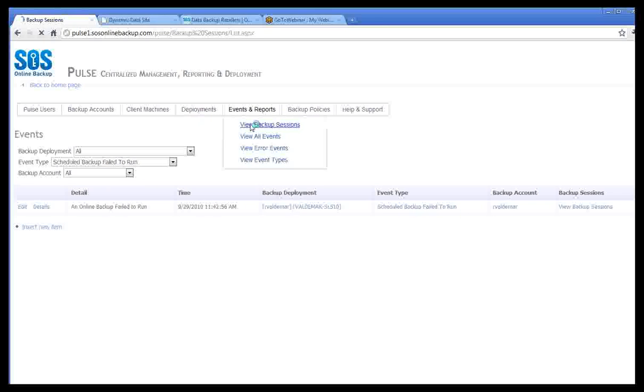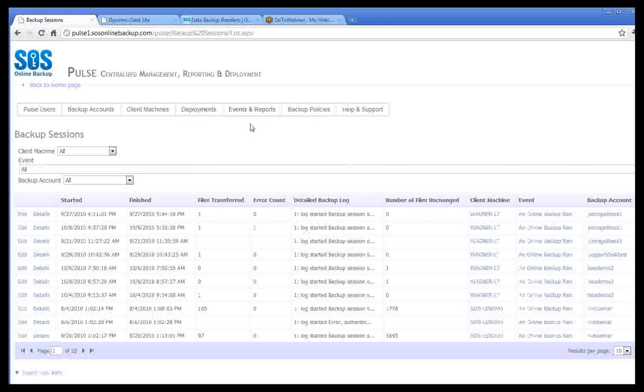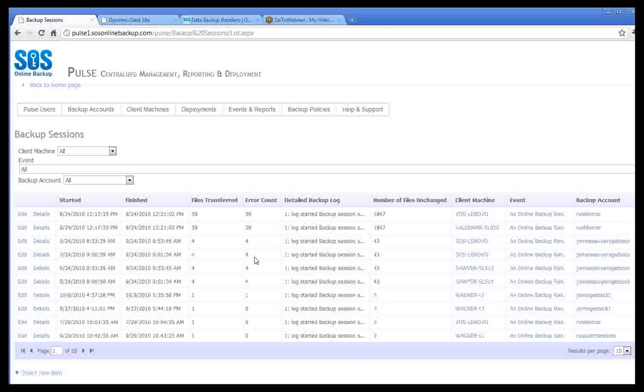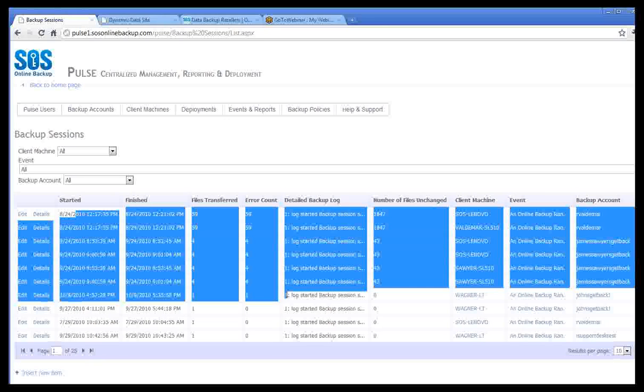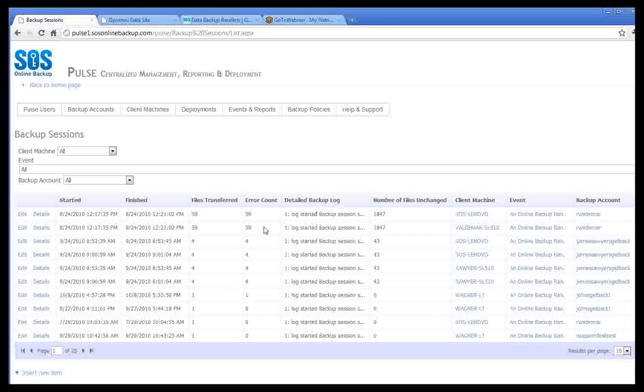Now, there's actually a lot of very granular data available under the hood. This is the backup session report, and I can see when a backup started, when a backup finished, how many files were transferred, and how many errors occurred in a given backup. Sorting on that column is a very powerful way. You can see here I got 25 pages, 250 backup sessions logged on this Pulse server, but only these 8 had any problems. So now as an administrator, I can rapidly see where I've got my problems.